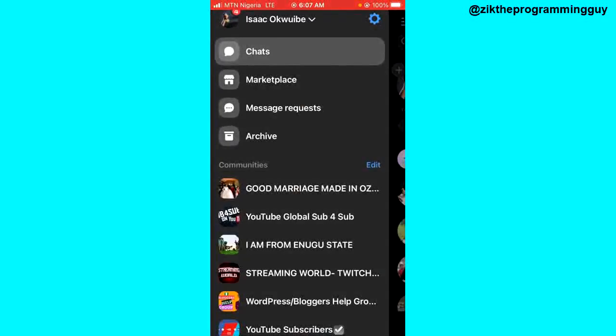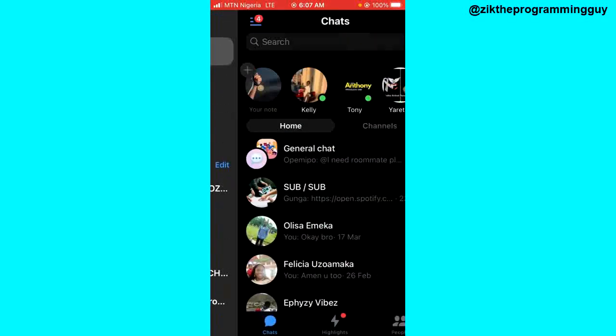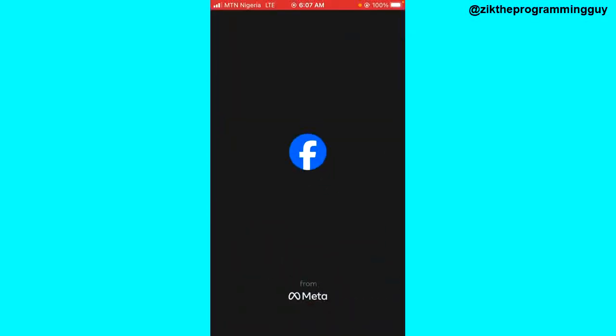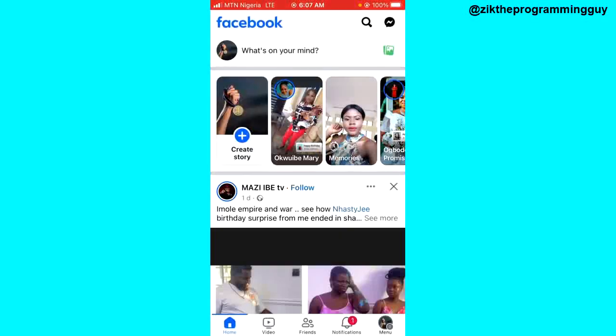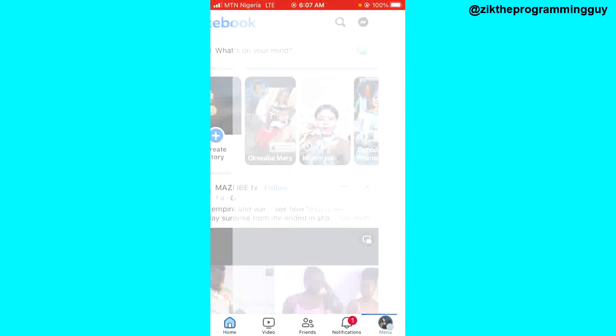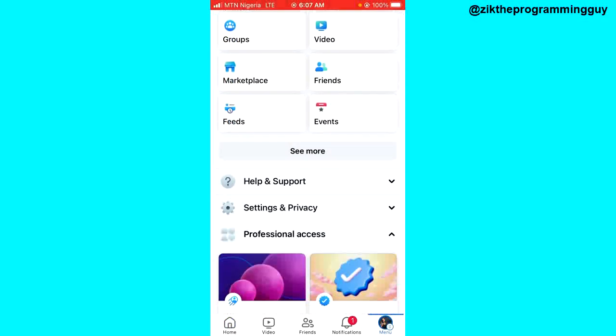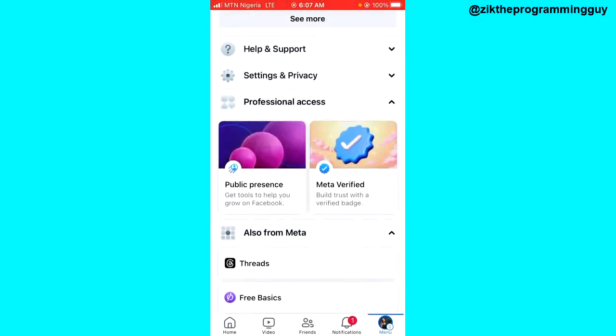But if you're using an iPhone, this is what you have to do. You have to go out from your Messenger app, open your Facebook app, and then click on the menu icon at the bottom right corner, and then you have to scroll down and click on settings and privacy.